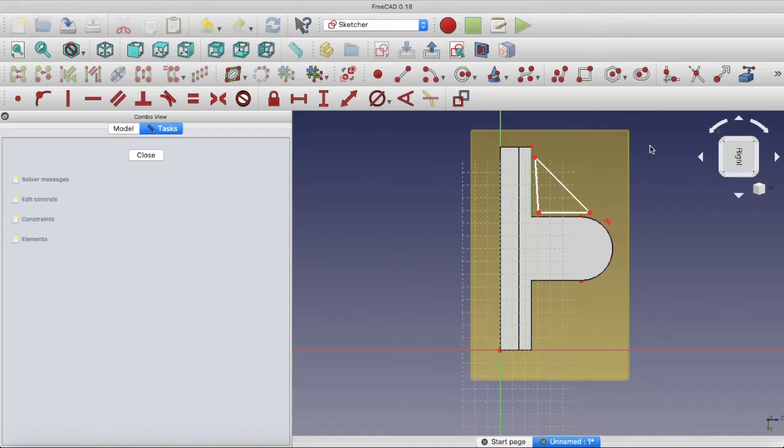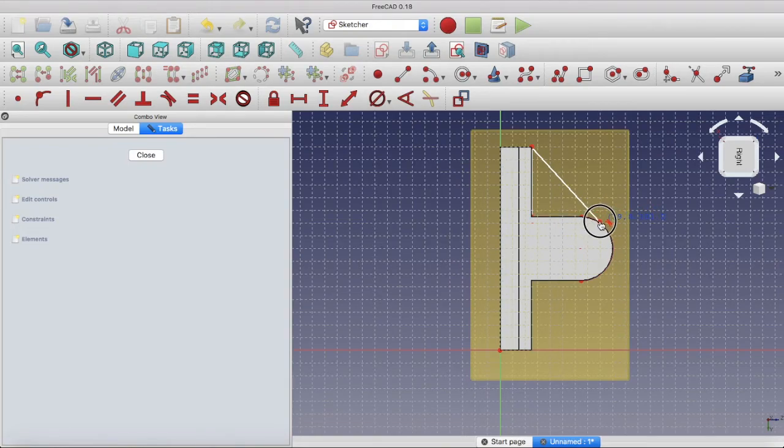Now we have to connect both these 2 points. We select these 2 points and click the coincident tool. Both the points meet at one point. Let's make this line perfectly vertical. Let us stretch the line and connect it to the arc tangentially.